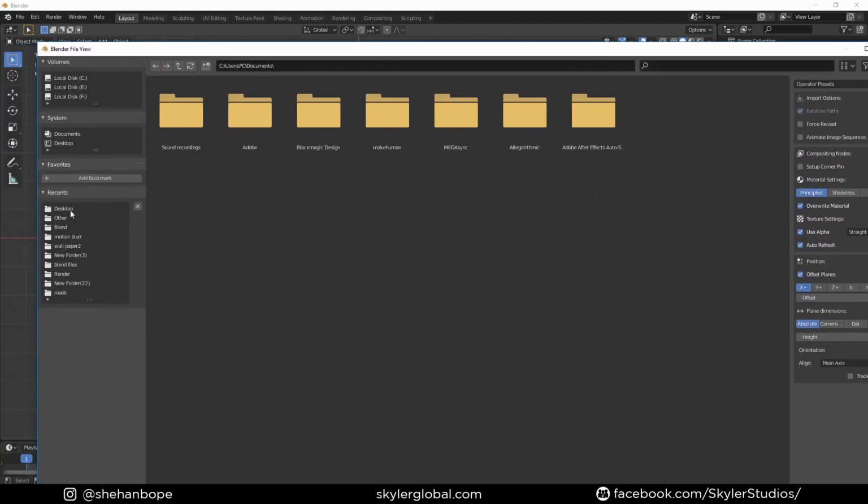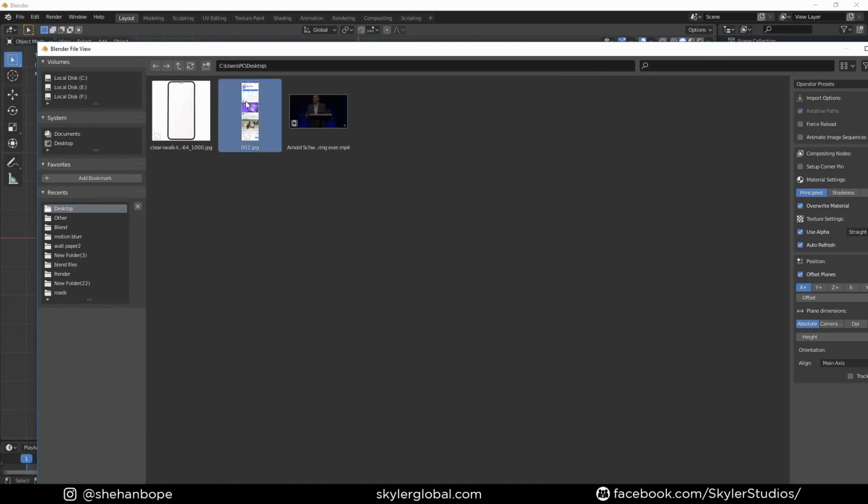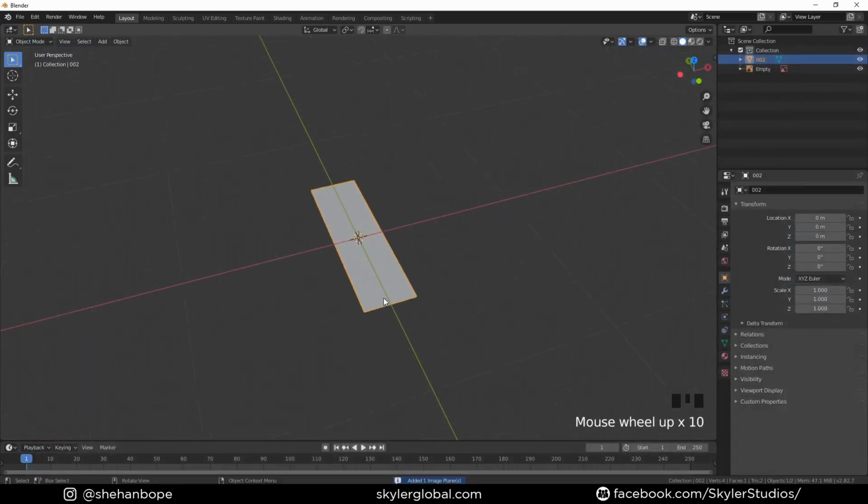So the image in the video might not be the same two screenshots in the start of the video, but all you need is a long image. Don't kill me in the comments.